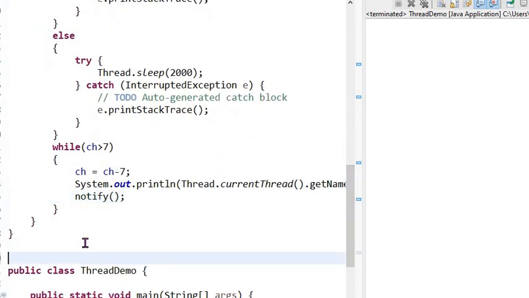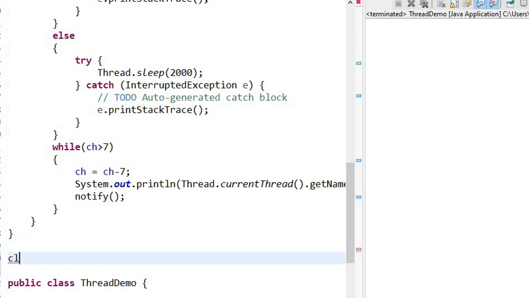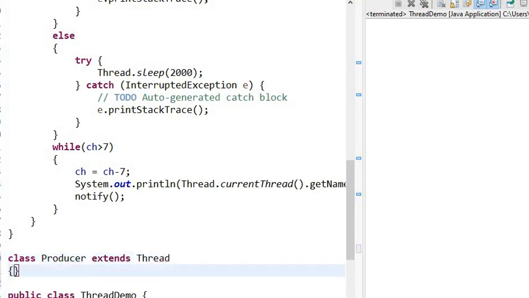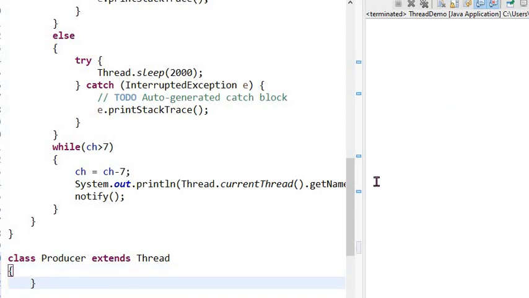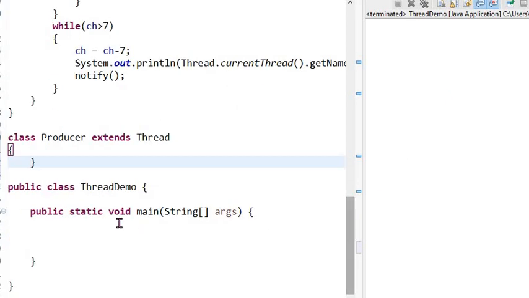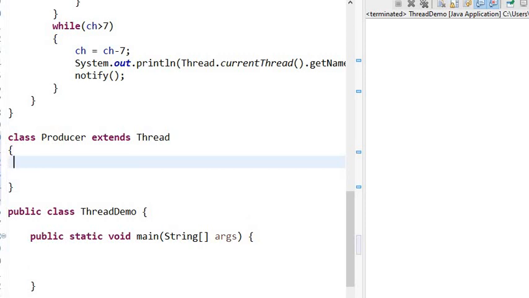Now what we will do, we will create another class called the Producer class, because the Producer class is doing what? Going to extend the Thread class and will perform the following. That is the same concept, that is to create the object and then work on the same object.